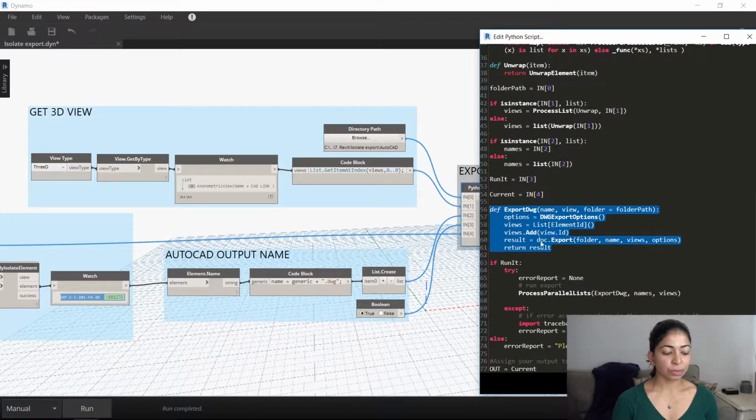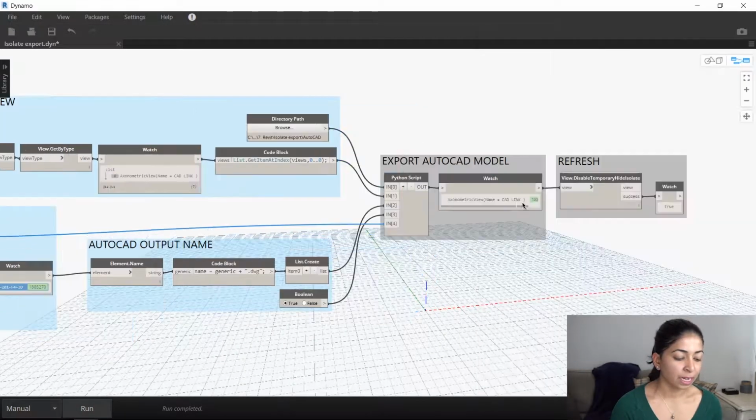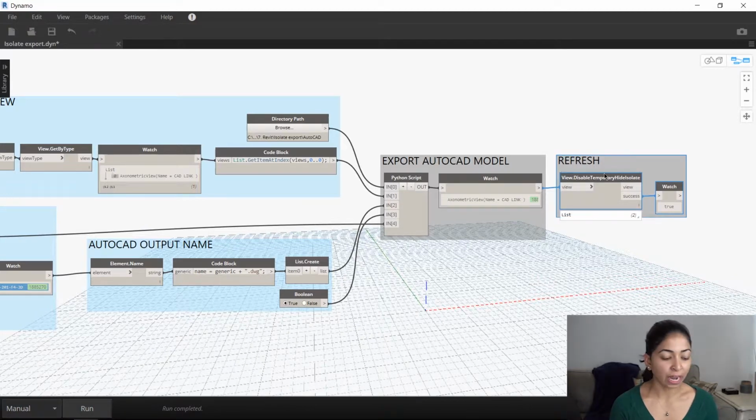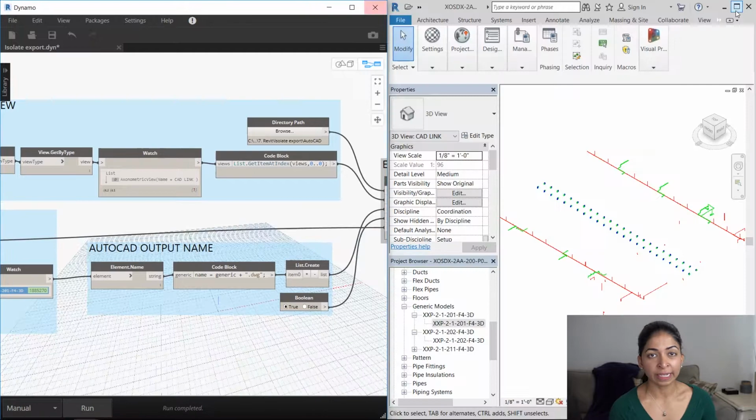The next part of the script then sets a definition called export DWG. We also have checks to see if any errors have occurred. If so, we run an error report. There's also a check to see if the Boolean value was set to false. Like I mentioned earlier, the one output of this Python script is then taken into a new node where I disable the temporary isolate. This then gets my view ready for the next element that I want to export.